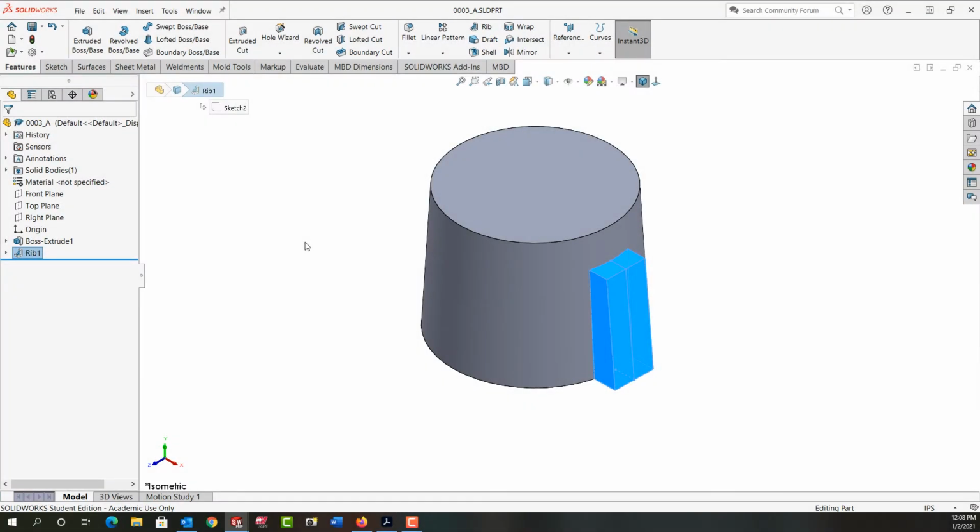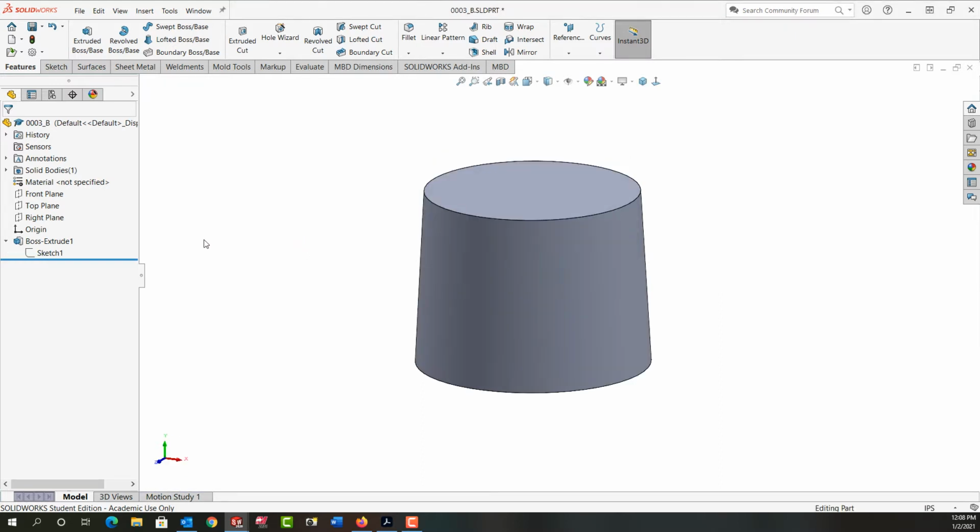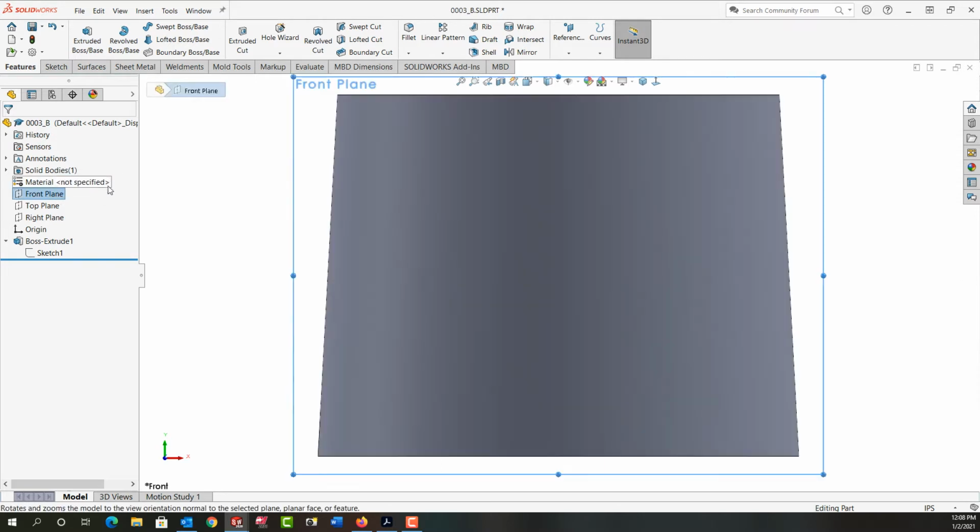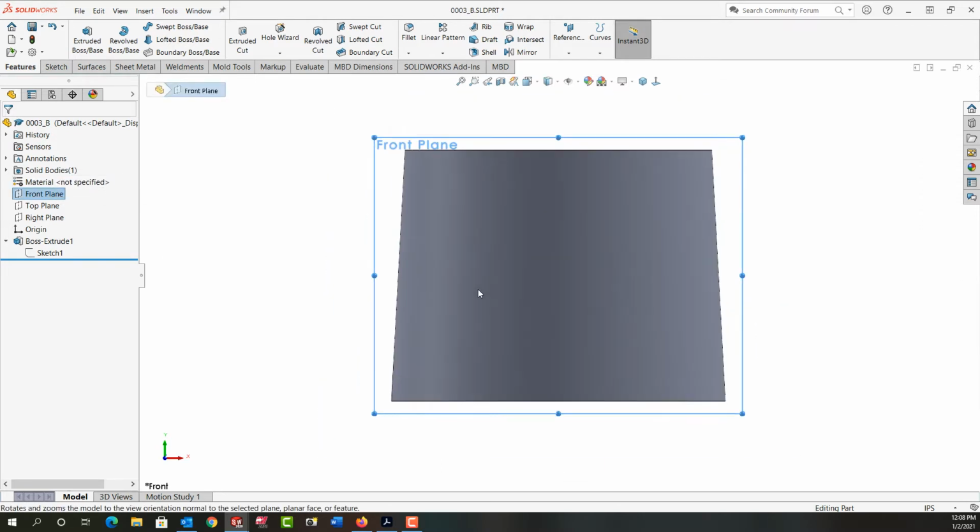In this video, I want to demonstrate how to create a rib feature as shown here. So first, I'm going to Control Tab back to my other part. And I want to work in my front plane, so I'm going to select the front plane and look normal to it. And I'll just zoom out a little bit. With the front plane highlighted, from the Features ribbon, I'm going to tell SOLIDWORKS I want to create a rib.